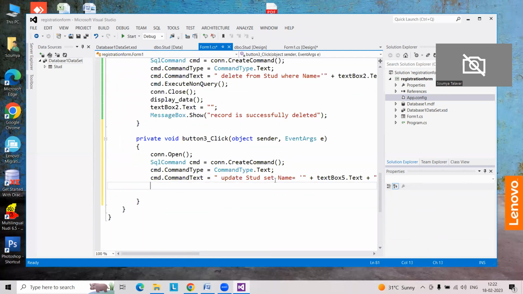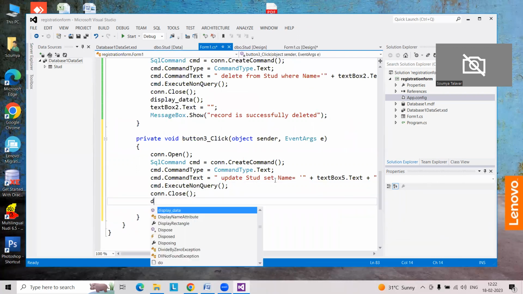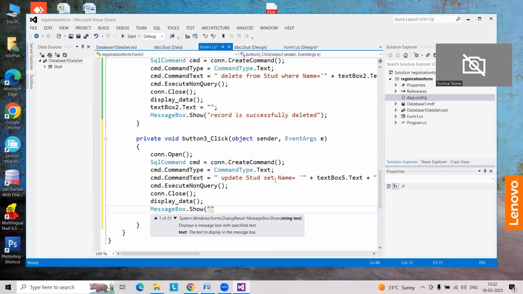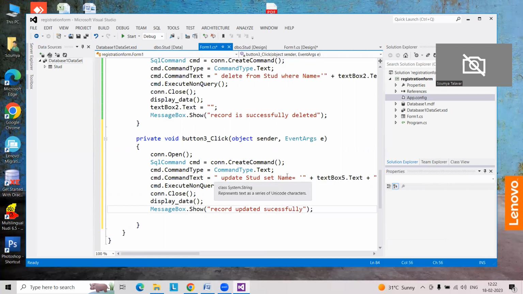Next, after that, this command should be executed, no? Command execute non-query. Then the connection should be closed. After that, executing this one. Next, data should also be displayed after updating the value. Then a message box should also show: record updated successfully. This is my code.